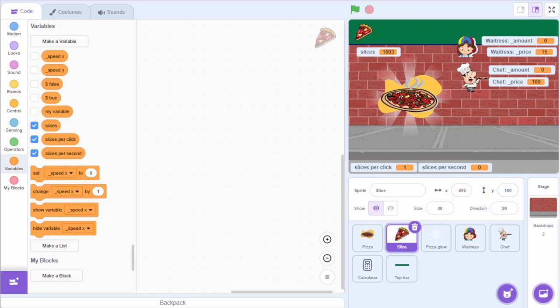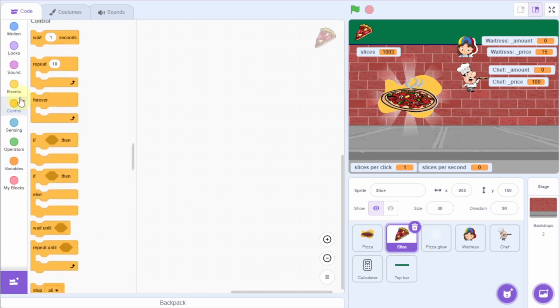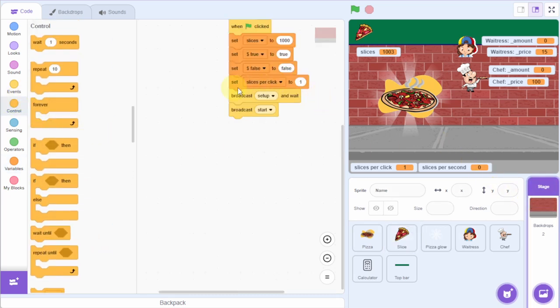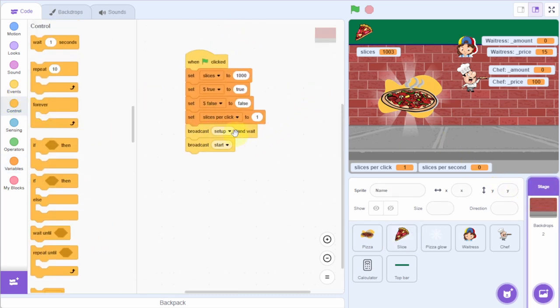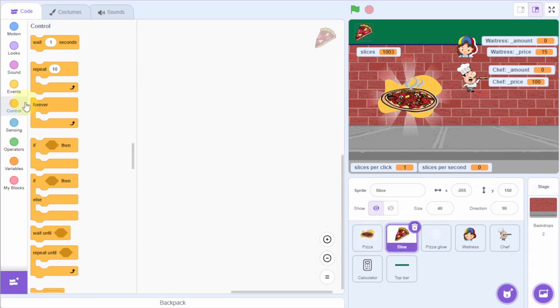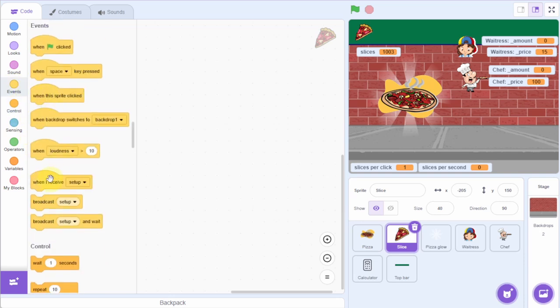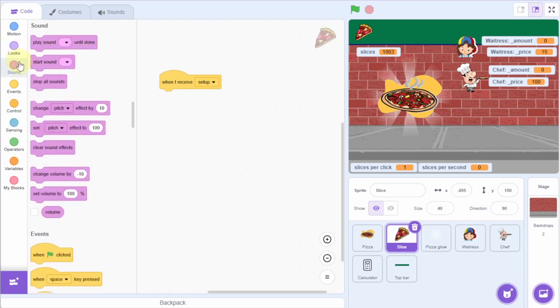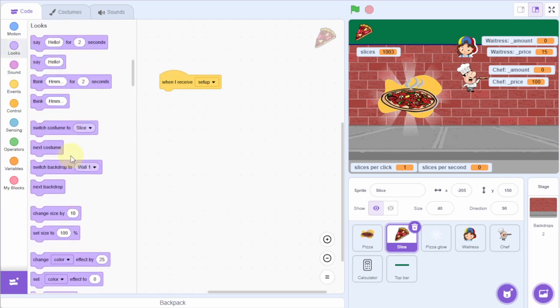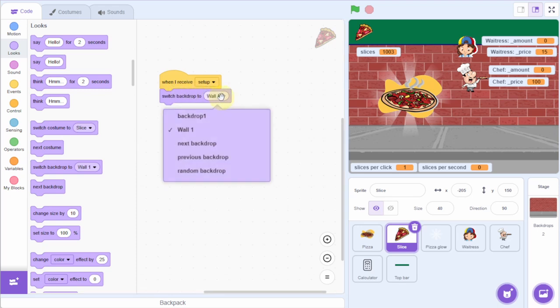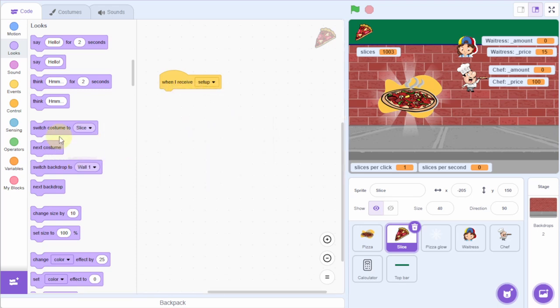So let's put in some blocks that make sure that that happens. So we have on the backdrop this broadcast when we want to set something up, and that is exactly what we want to do right now. So I'm going to go back to the slice and I'm going to listen for when I receive setup. I'm going to make sure that I'm on the correct costume. Not the backdrop, the costume, to slice.